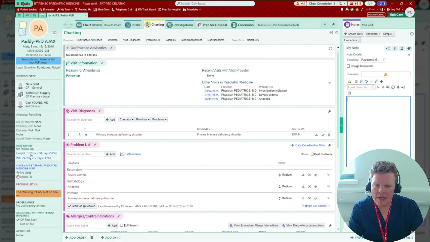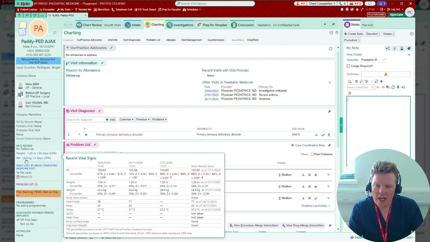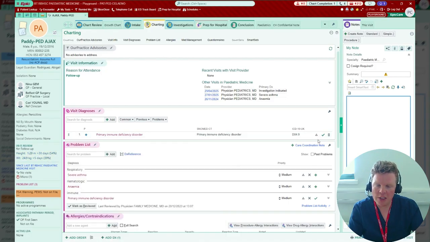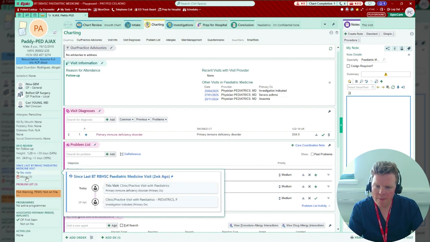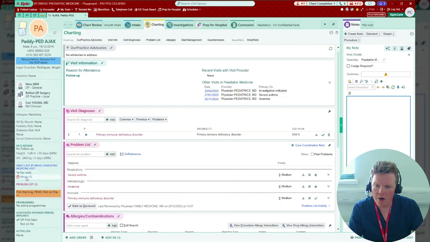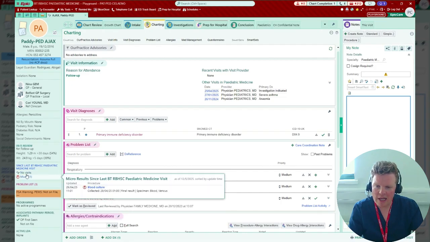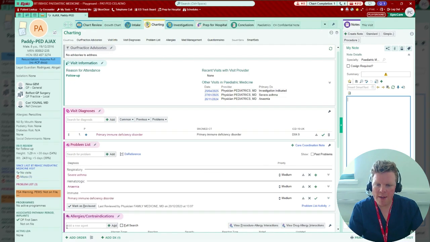Moving along the left-hand side, the patient's height and weight for this appointment will be updated here. And you can see very helpfully the growth centiles beside it, which you can then copy across into your clinic note. You can also see any recent lab visits or microbiology results since the last review. That's the main things that we use in the left-hand tab. So we'll now move on to chart review.